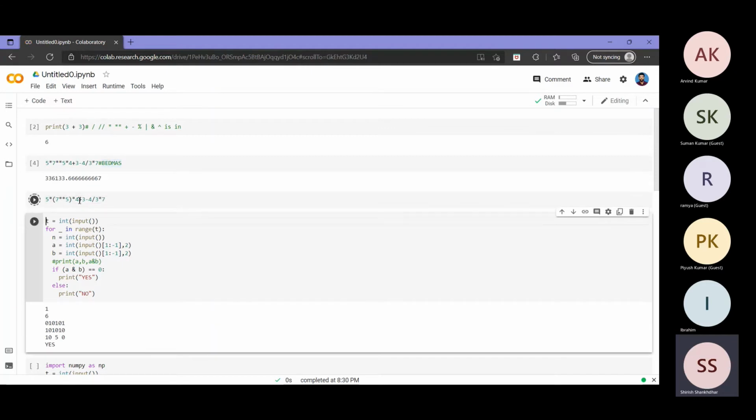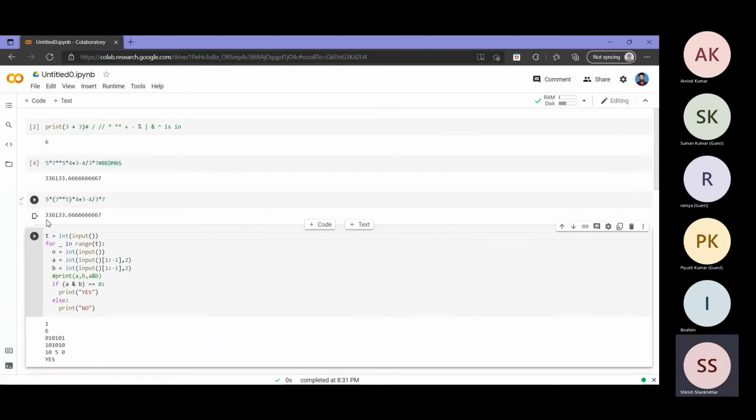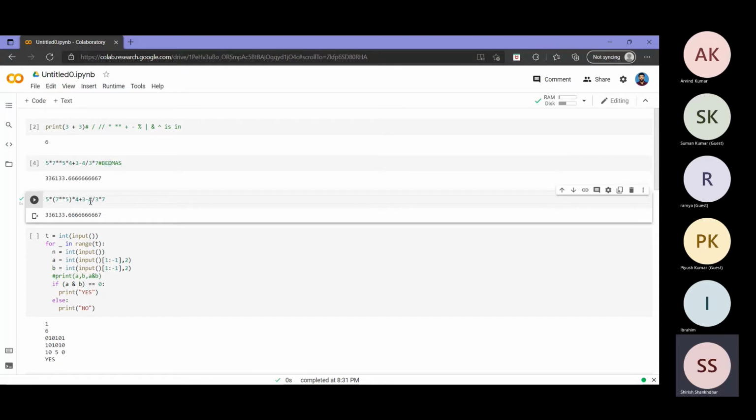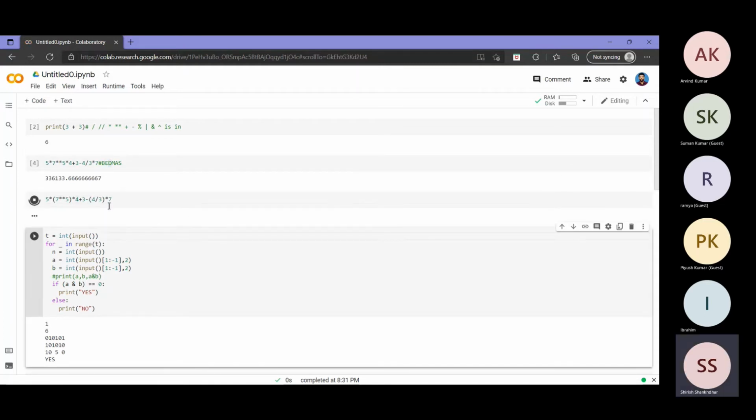Then I will try to run and see. As you can see, the output did not change. So that means that this one is the first thing that will get executed. The next thing that will come in this is division. So I'll just try to put a bracket around the division part. This time also the output did not change, so that is also correct.